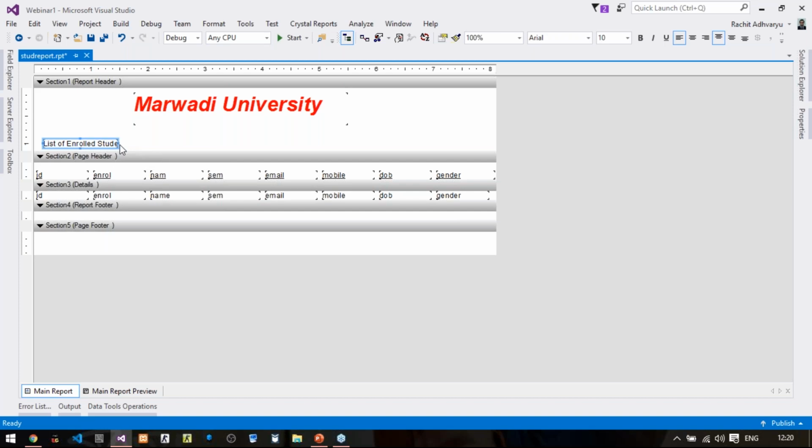Again, I want to display. I will show you how to bind the database. It is left.